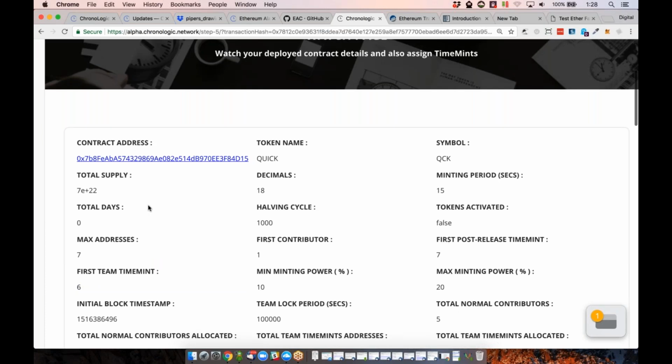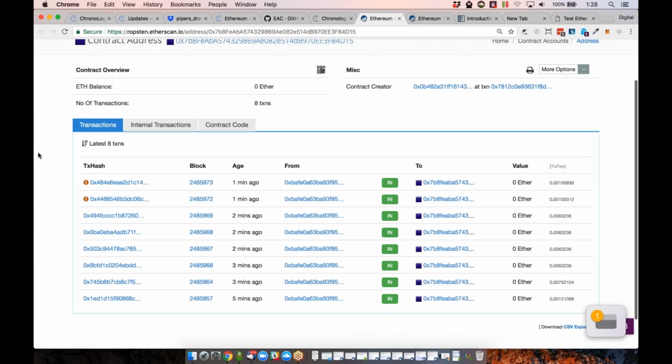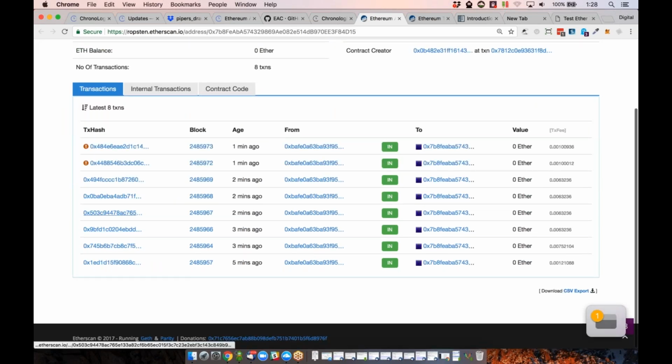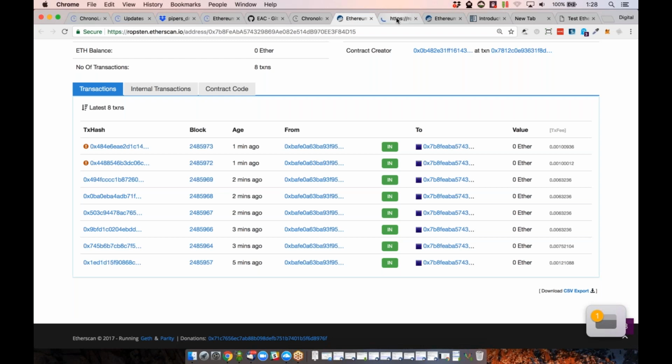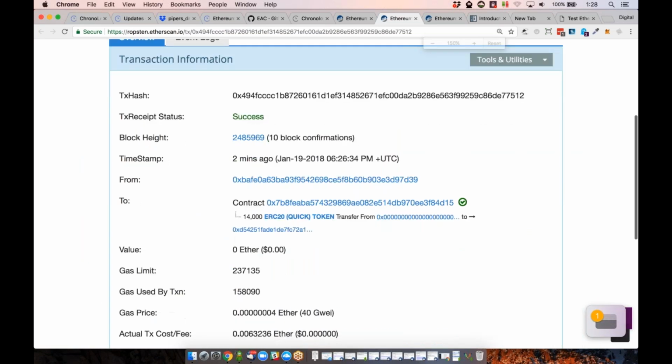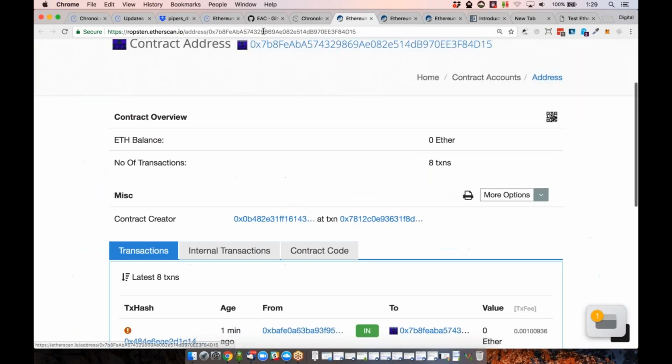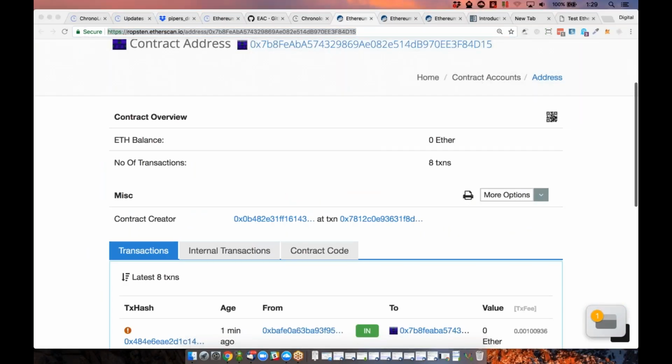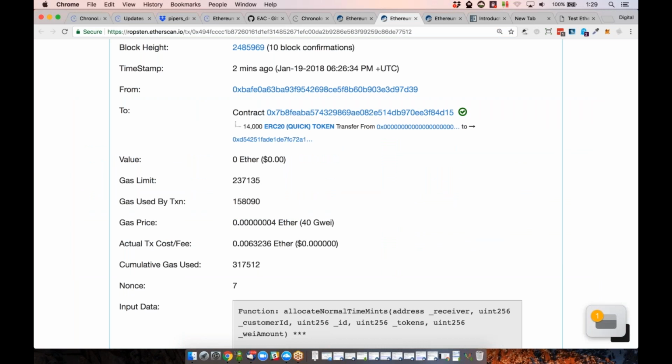And then check it out. There is a contract address, obviously, and you can see that these have been allocated. And if you look at, for example, some of these transaction hashes, then you could see the contract right here. Let me zoom in for you. And just so everyone has this contract address, I'm going to drop it in here to the audience. Check it out. This was an allocation of 14,000 quick tokens to this address.